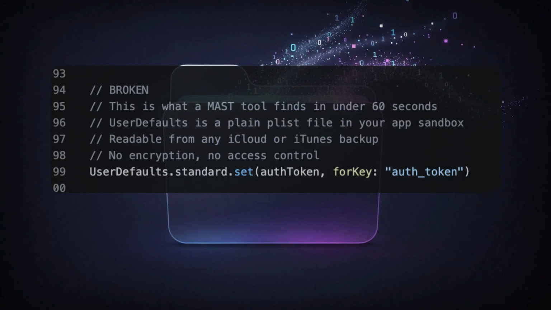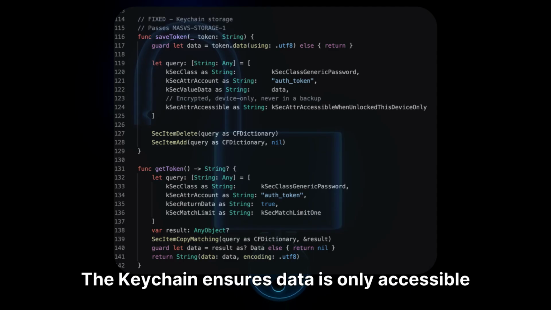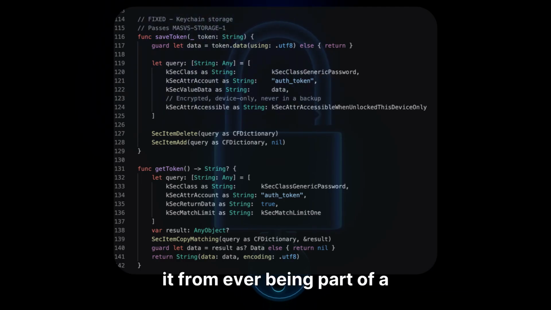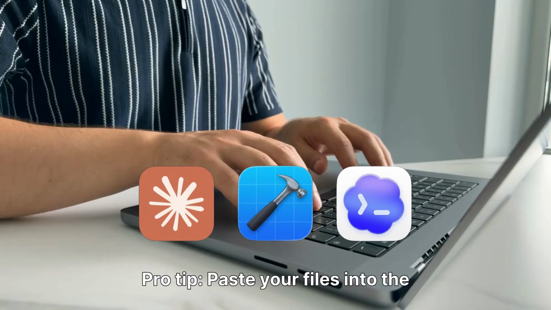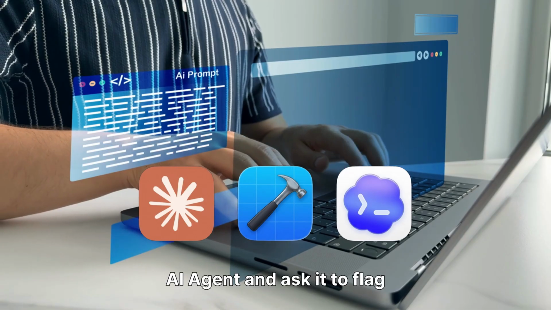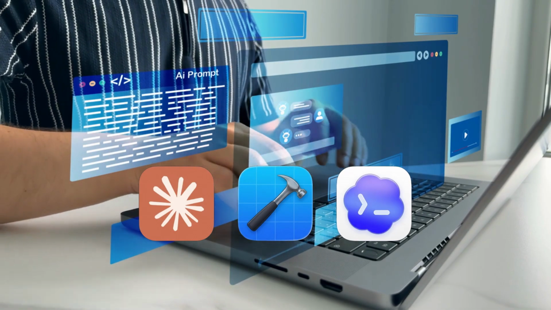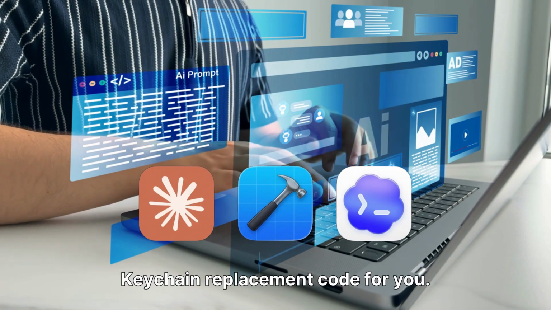The fix? The keychain. It's encrypted and hardware-backed. The keychain ensures data is only accessible when the device is unlocked and prevents it from ever being part of a backup. This is how you stay compliant. Pro tip? Paste your files into the AI agent and ask it to flag every value in UserDefaults that looks like a credential. It'll find them instantly and generate the keychain replacement code for you.